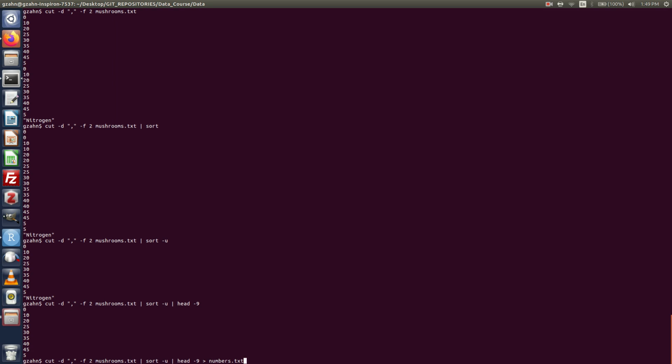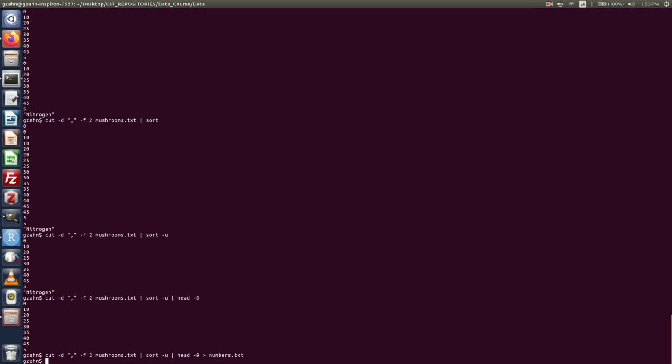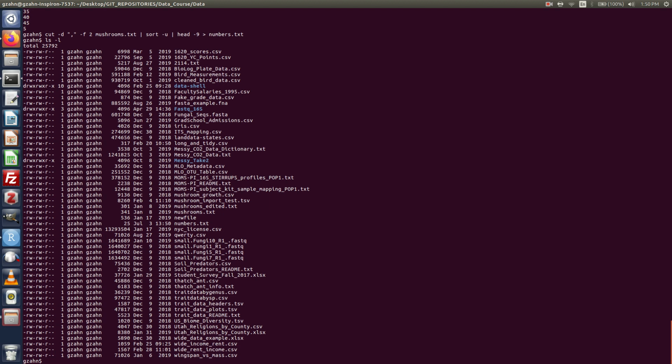Alright. So what this redirect does is it takes whatever was puked out on your screen and instead sends it to a file. Whatever file you want. If you make this the name of a file that already exists, it will overwrite it, deleting everything permanently in there. Just be careful with that. Numbers.txt. Boom, done. So let's look around. Should be something called numbers.txt. There it is.